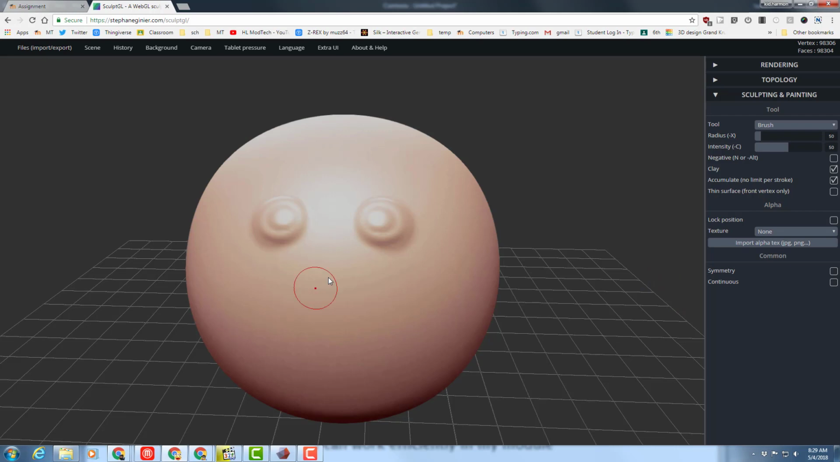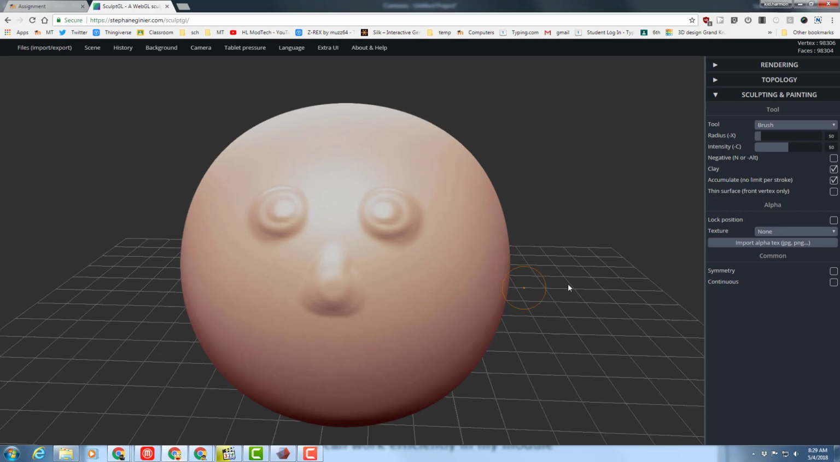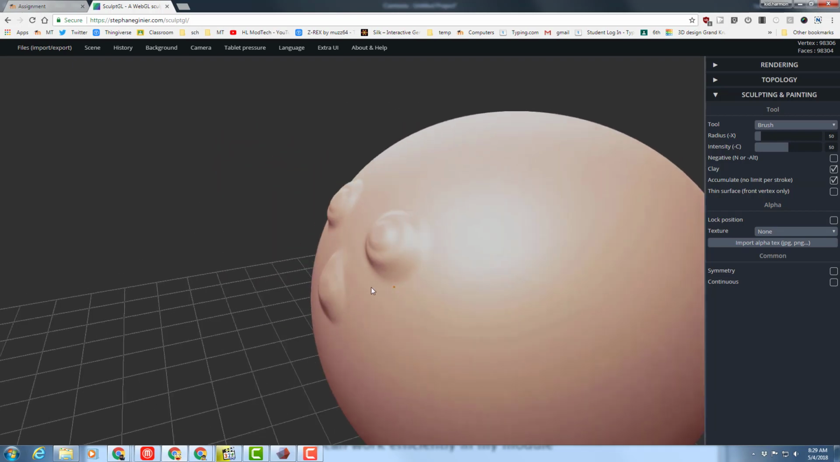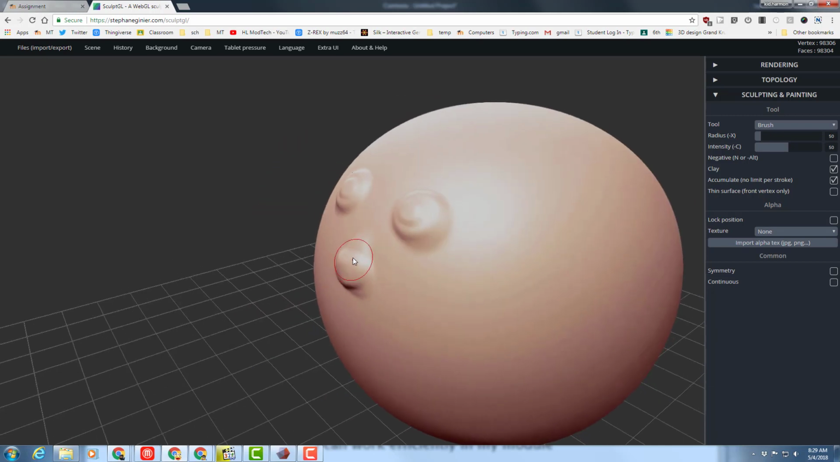I'm going to shut off symmetry because I want my nose to be one piece, and then I'm just going to click and drag and make a little triangle nose. As I drag, notice it gets puffed out. I'm going to right-click and orbit, and you can see that nose is getting poked out pretty nifty from the side. Orbit and take another look.